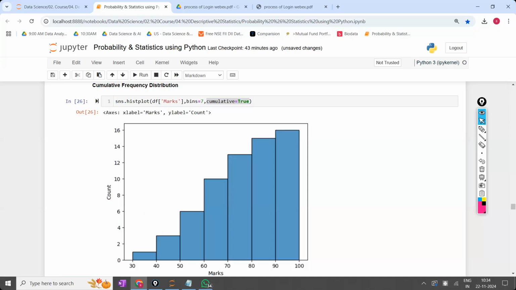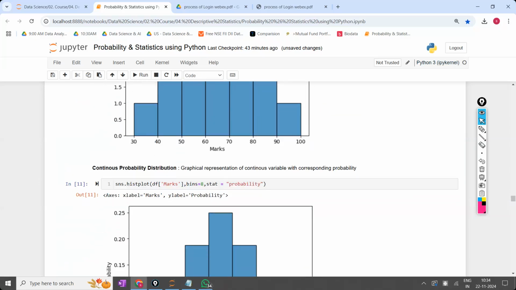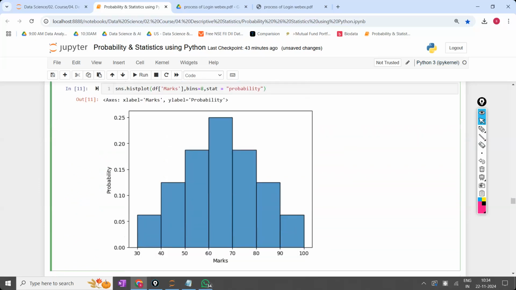And if you want the probability, then you have to additionally add stat is equal to probability. The same way as earlier, you have done stat is equal to probability. This probability you have got now. Now here you have to add cumulative is equal to true. Is the point clear, Chetan?